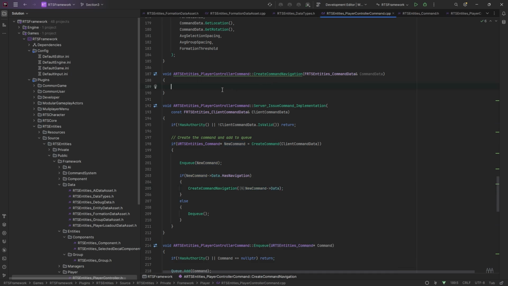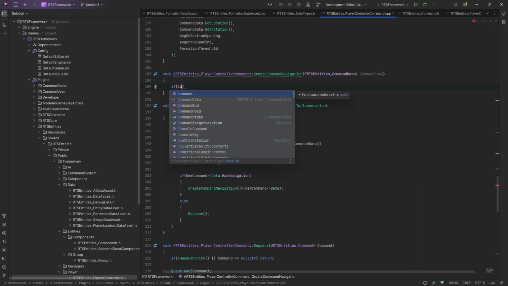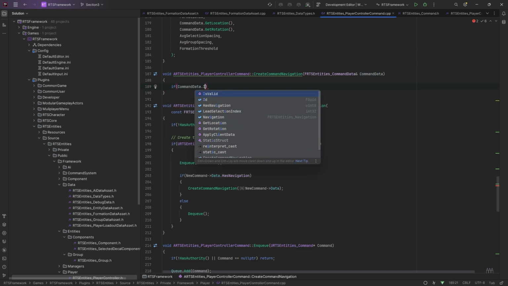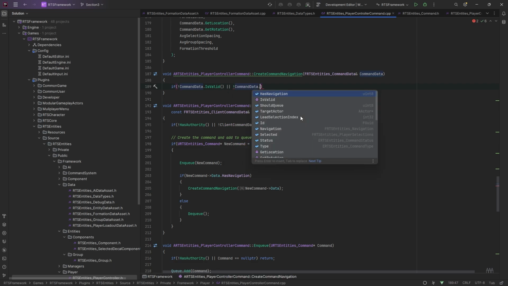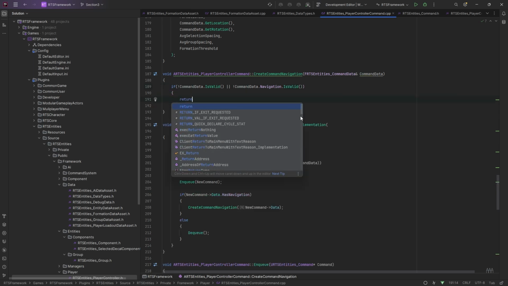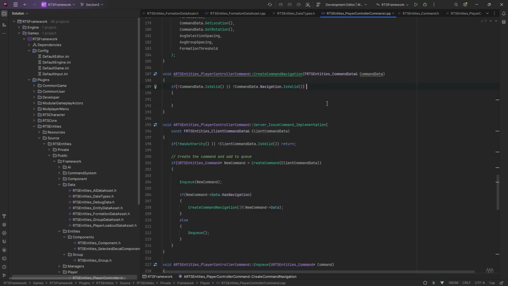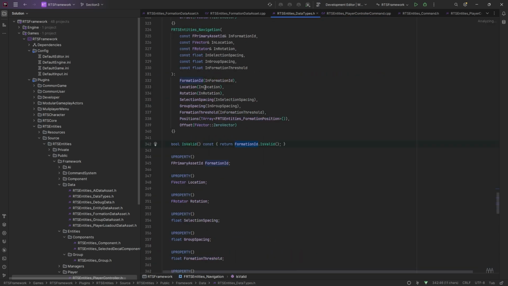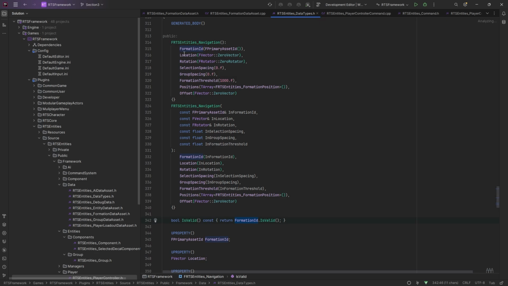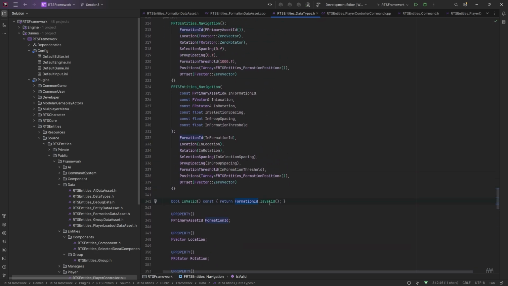So in the create navigation, we just want to make sure that the data is valid. This is the command data. We want to make sure the navigation data is valid and the command data is valid. And we have those functions built into the struct. I'll make this a not, and just put this on the end actually. So that'll check that we actually have a basic, default navigation set up. It's not just an empty formation.